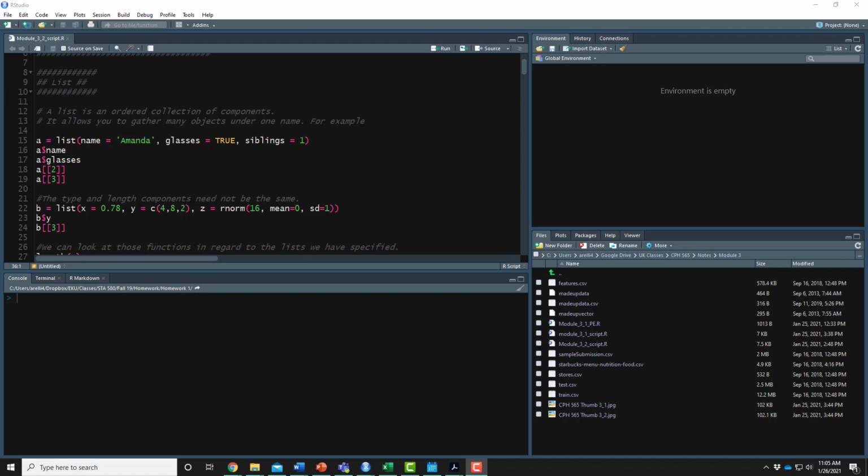I'm going to make a new object. I'm going to call it A, and A is going to be a list. I create object A by using the list function, so notice I have list with open and closed parentheses. Everything that I put in the middle of those parentheses are going to be the objects that go into the list. You'll notice that inside of these parentheses, I've actually made 3 different objects.